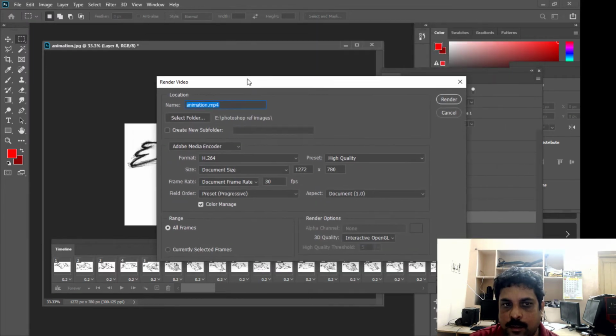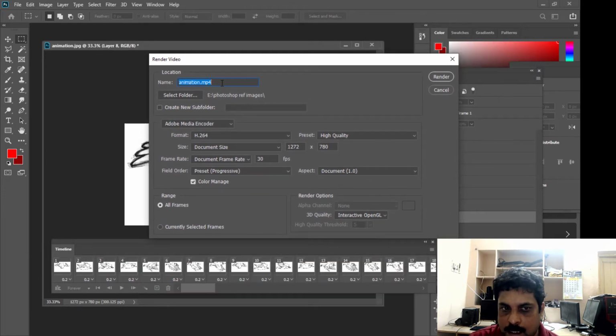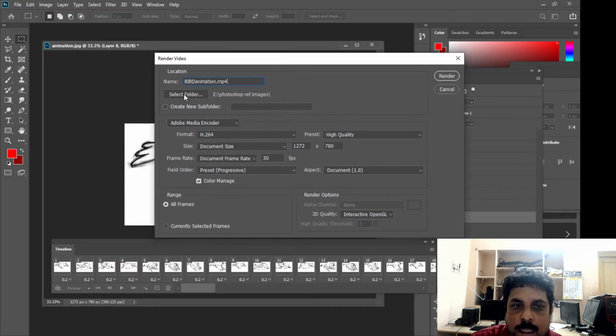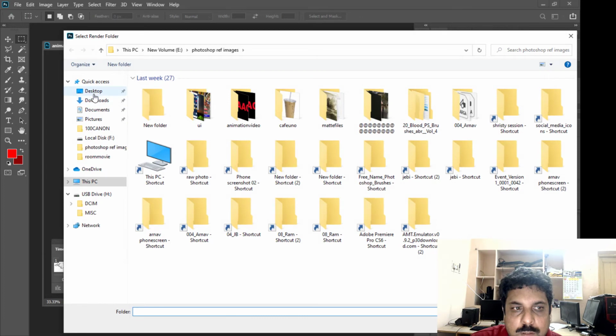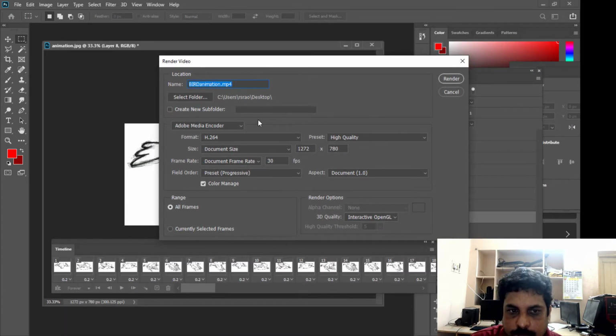So the moment you select render video, this dialog or this window opens, and then you can see the name of the file. You can give it a name, bird animation, or whatever name you want. But remember, see, the extension should be MP4. Don't change the extension. It should always be .mp4. Okay, and the next thing is select folder. This is the location where you want to save the file. We are going to save it on our desktop.